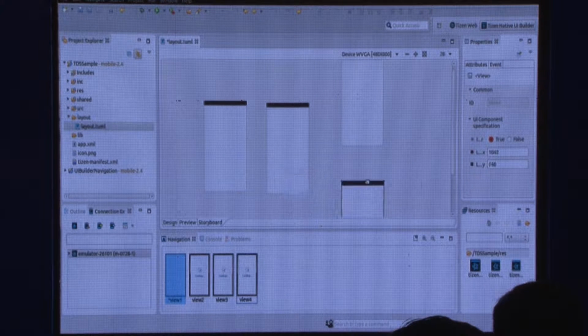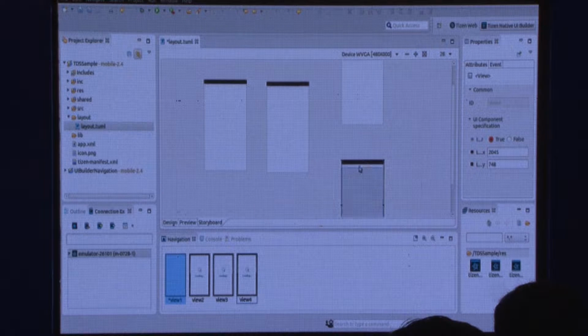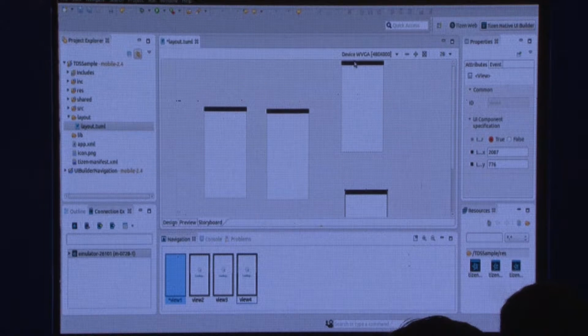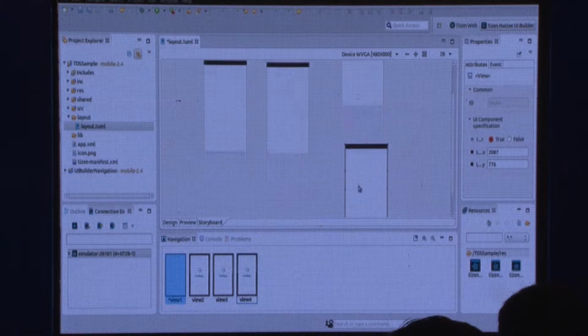So right now he's arranging the views so that it's convenient for him to draw the arrows and say what is going to be the view transitions.